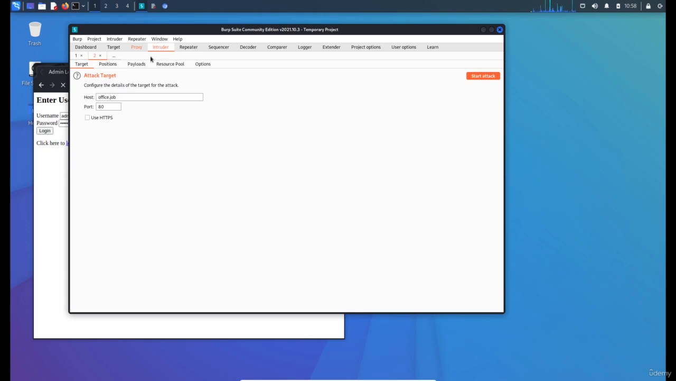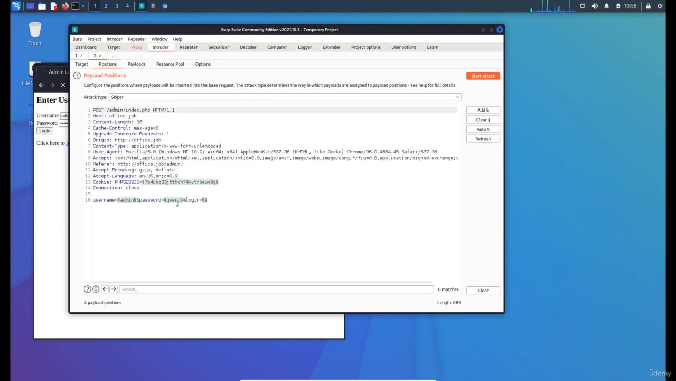And then in the Intruder tab, I'll go to Positions. And in here, clear the $ signs. That will clear all the $ signs. You can post the cookie, but we don't really need to, depending on the web application. The username might be okay, but we want to try different passwords. So we double click on the password and click add $ signs.